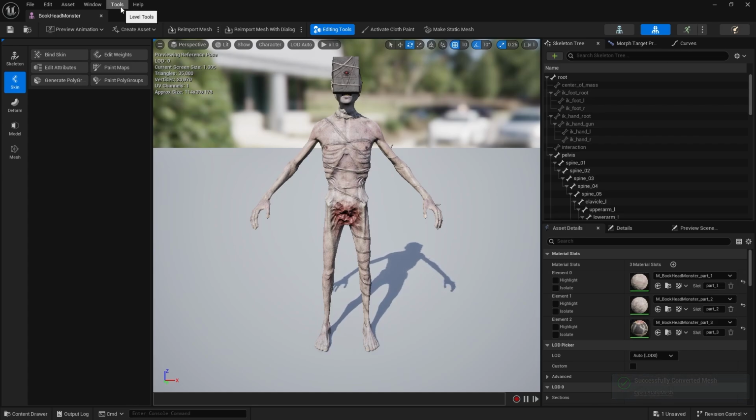And if you don't know what Mixamo is, it's pretty much just an animation site made by Adobe. They give away a lot of animations for free. It's actually really good.